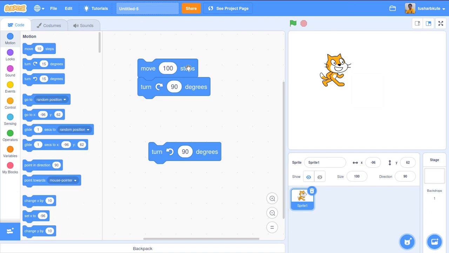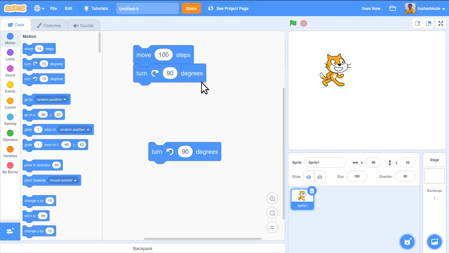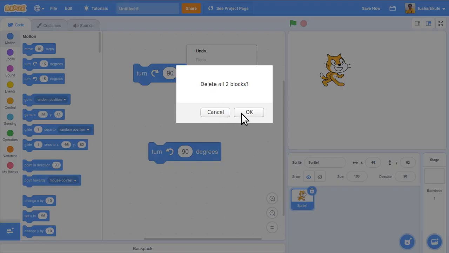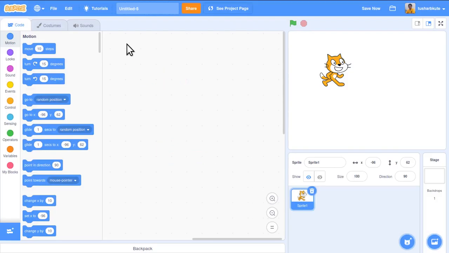Now let's check another one. I'll just delete this. Here one more option is present: you can right click on this particular window, and you can see the cleanup blocks option, or the option like delete 2 blocks. Okay, all of them are deleted. So we know the meaning of these statements now. Now let's go for the next.